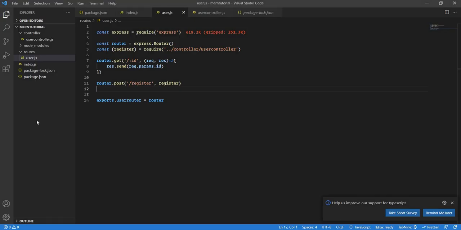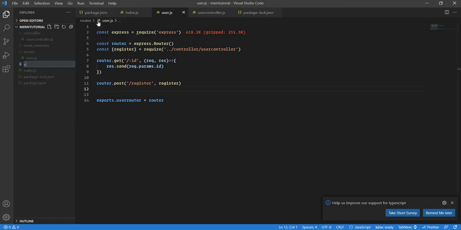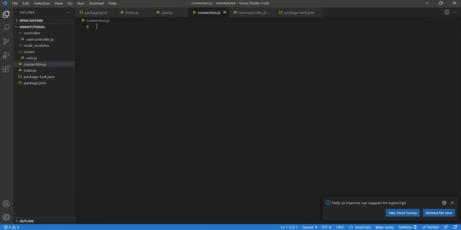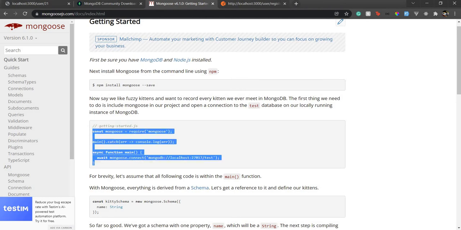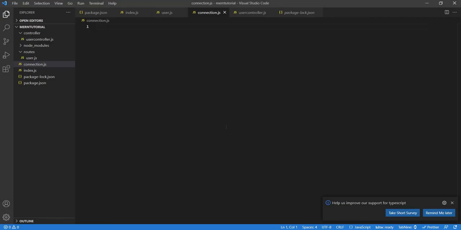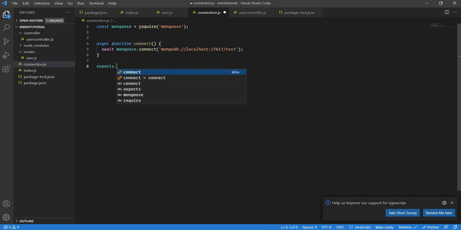Now what I'm going to do here is create a file known as connection.js. Inside this connection.js, I will simply copy paste this code with some changes here and there. The first change I need to do is remove this line, the second thing is to rename this to connect, and the third thing is to do exports.connect equal to connect.